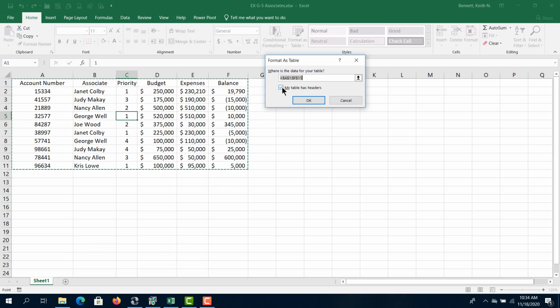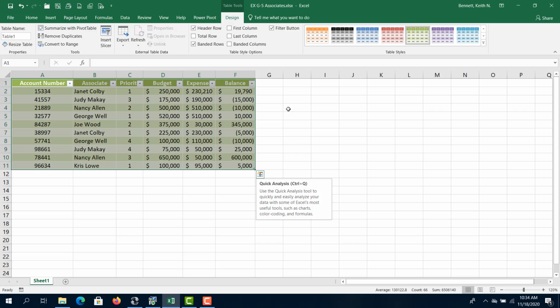Now, if you were to uncheck this, then that goes away, and it's going to consider this first row as part of the data, and that is certainly not the case in this instance. So I want to go back and click this checkbox again, and notice that I've still got the same cells up here, A1 through F11. So now I want to go through and click OK. We're going to see this formatted as a table.